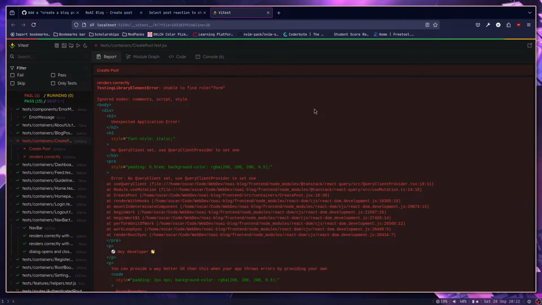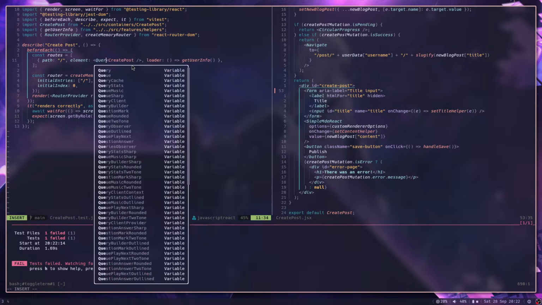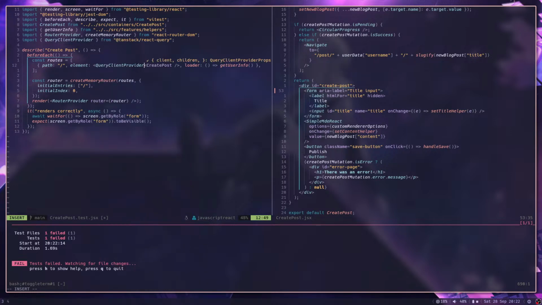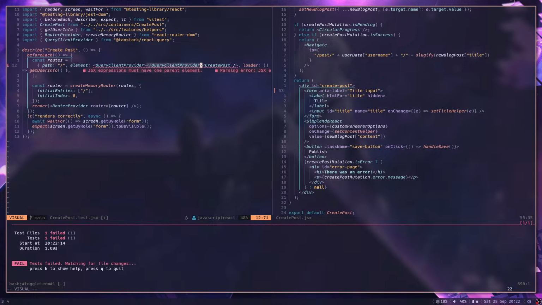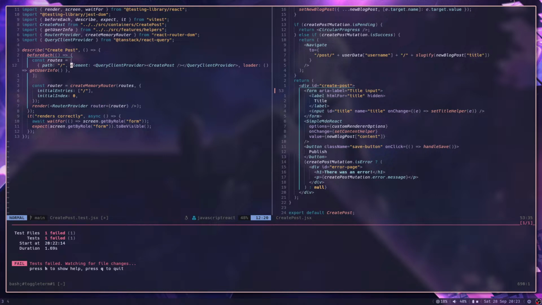Oh, query client provider. Yeah, this is a standard thing with, what's it called? Tanstack Query. And all you have to do is just wrap it with a query client provider. I feel like it should be noted that I don't exactly understand why I have to do this. I just know that I have to. So, yeah.